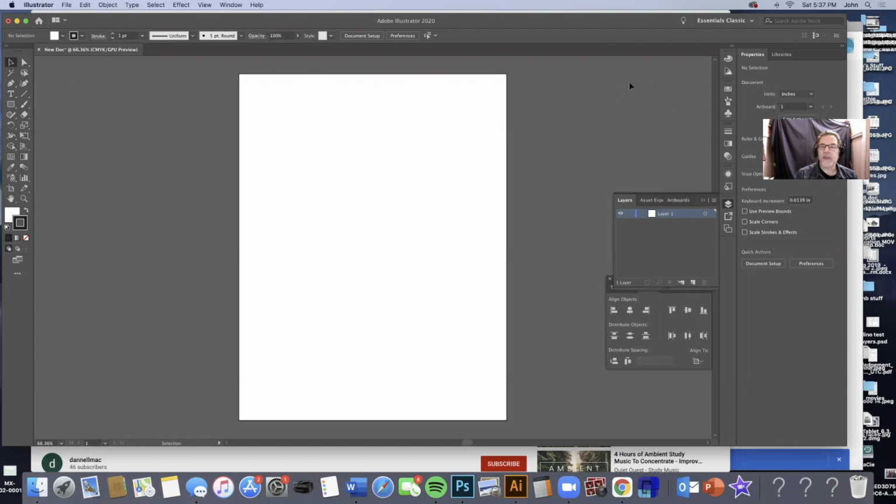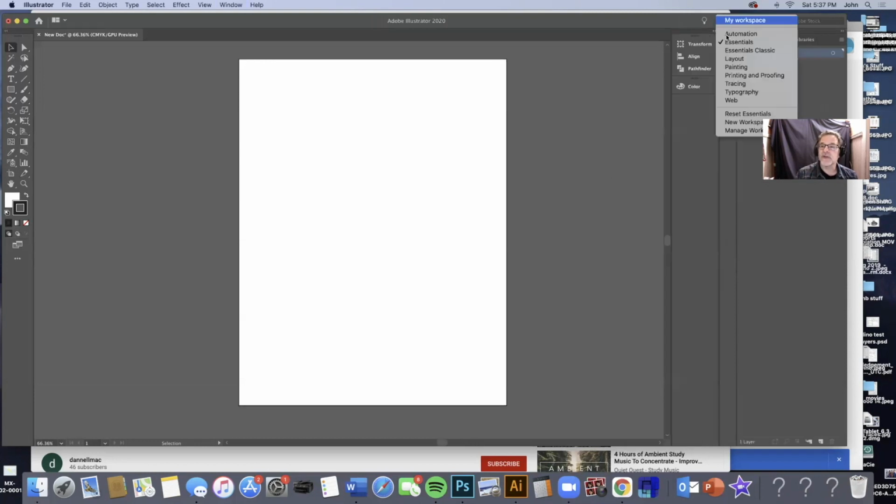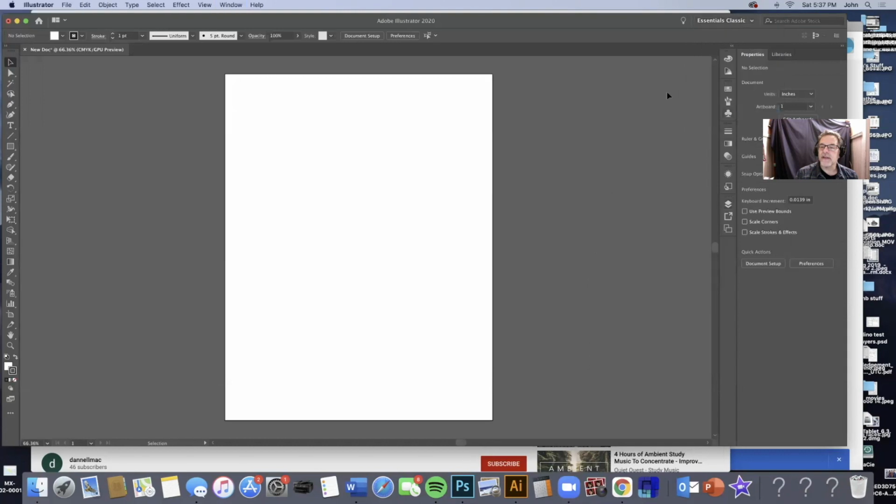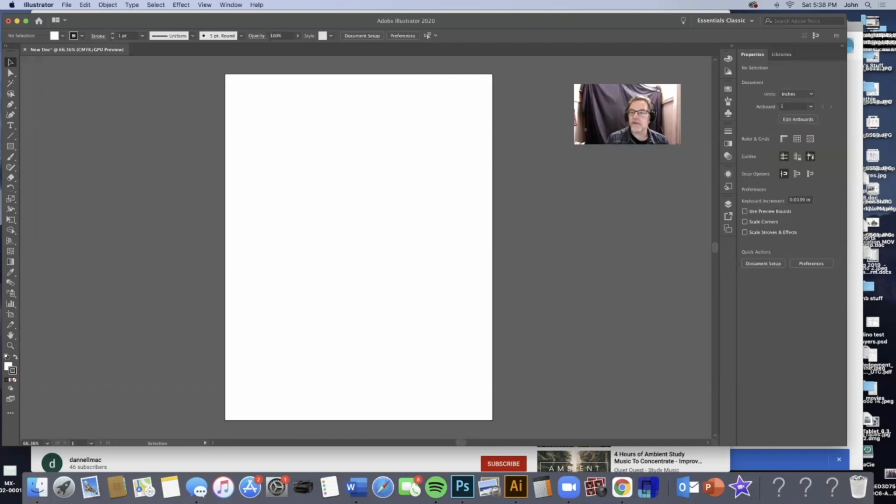And up here, there are certain ways your workspace, the way you have the palettes set up, can be arranged, and you can pick either Essentials or Essentials Classic. I have a couple of things open up here, so I'm going to go to Reset Essentials Classic. That gets things set up right there. Good way to begin. Let me get my little face out of here so it's not interfering with things. We'll cover all these little odds and ends as we go on.